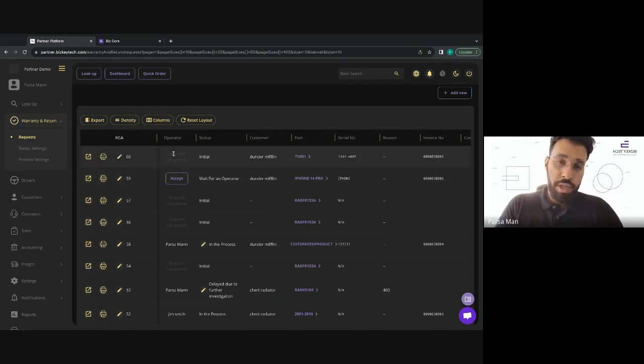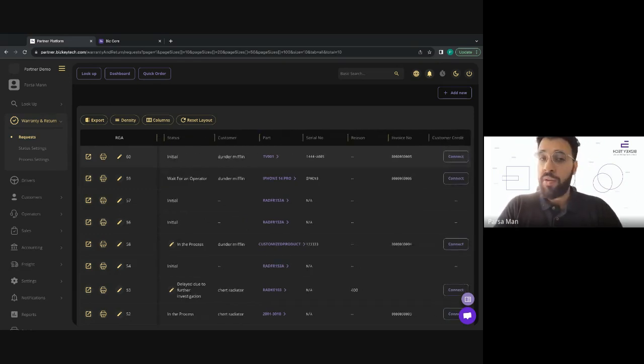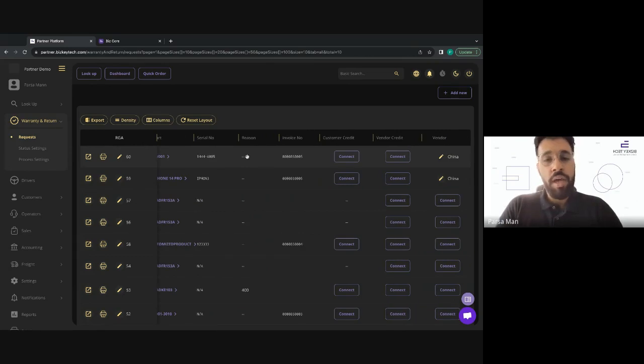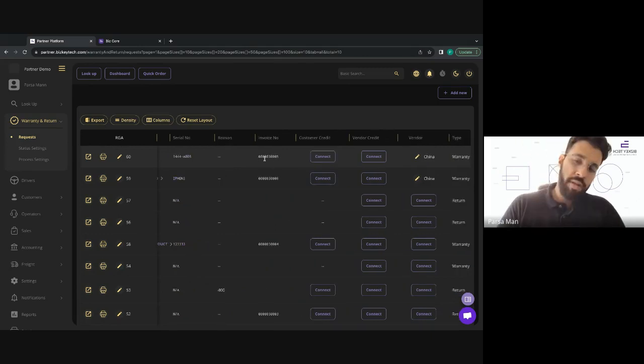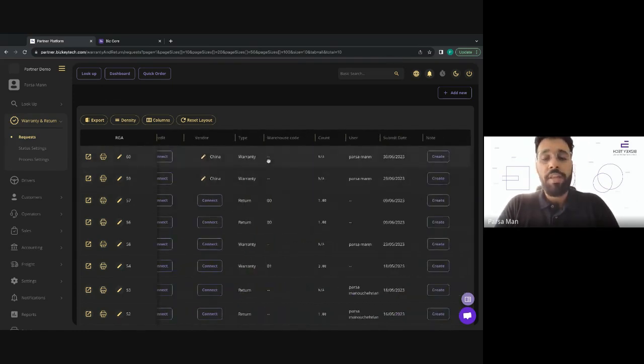The operator associated with the part support request, the current status of the part support request, the customer associated with that part support request, the product used for that part support request, the serial number of the product, the reason for the change of status, if the status has been changed, the invoice associated with that part support request, the customer credit, the vendor credit, the type of the request, the warehouse code of the request, and this would only be filled when the request itself is an inventory-based request.